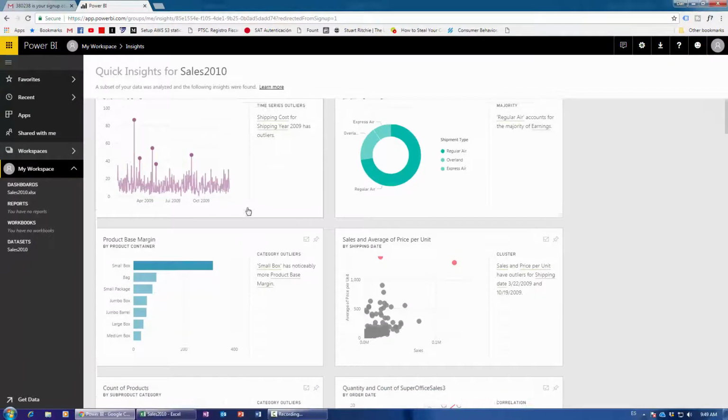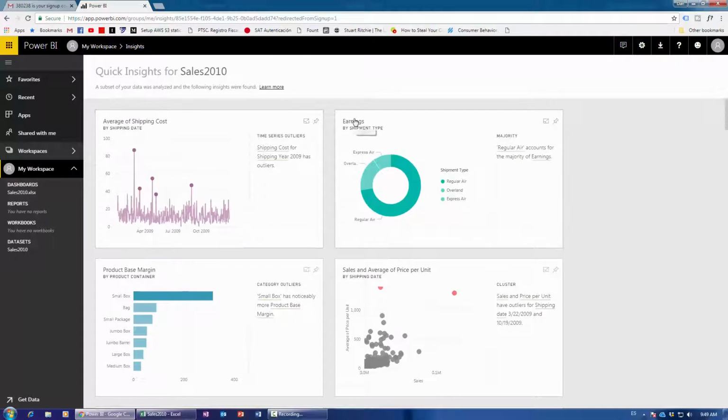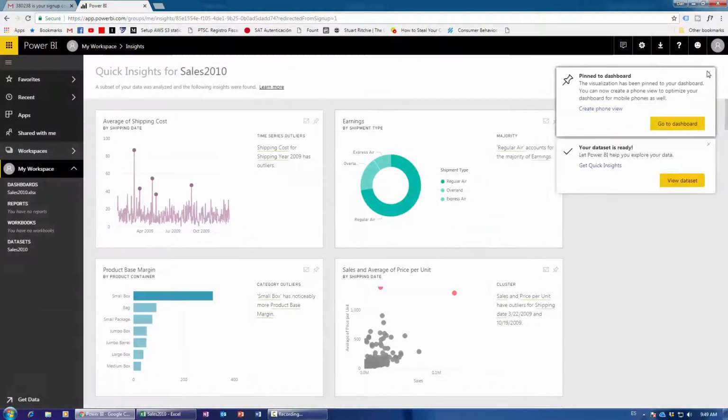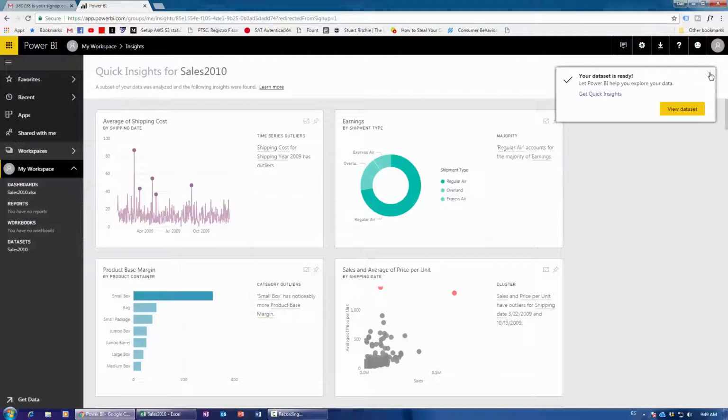Say, for example, earnings by shipment type. This is something I hadn't thought about, but it seems relevant. So what it says here is that regular air accounts for the majority of earnings. Oh, you don't say, Sherlock. Regular air accounts for the majority of earnings. That's exactly what I'm looking at here. Let's say this was relevant and I liked it. Well, I could pin it back to a dashboard. But I'm not going back to a dashboard right now.